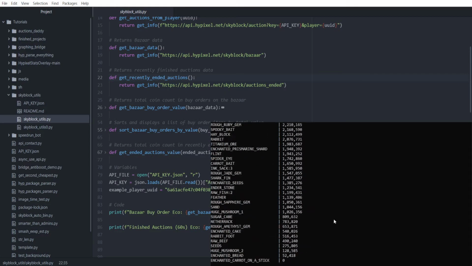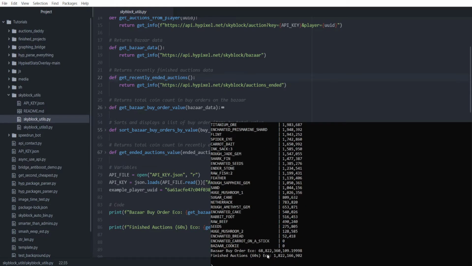If you're here, I'm saying it at the start of the video, so you do it. I'm gonna run this and you'll see it's fancy, it's readable. The amount of money that was traded in auctions in the last 60 seconds is about 1.8 bill. Kind of interesting. It's about 68.8 bill currently in buy orders on the bazaar.